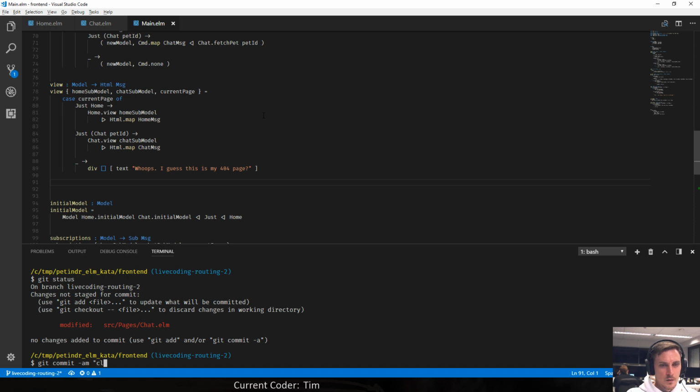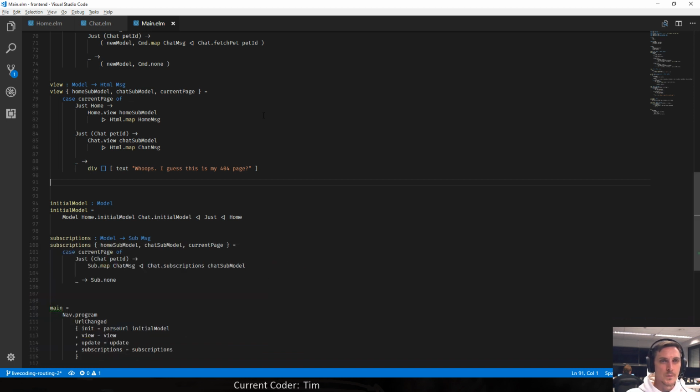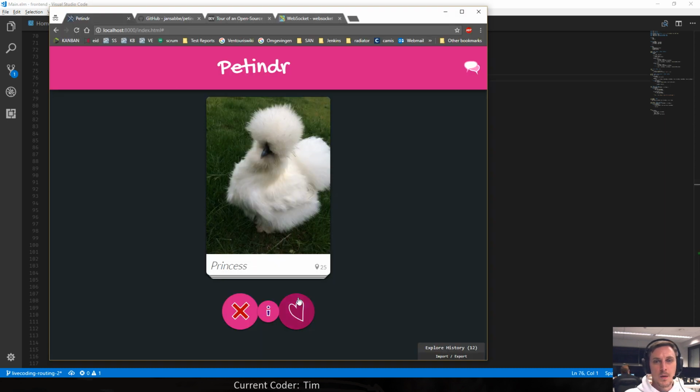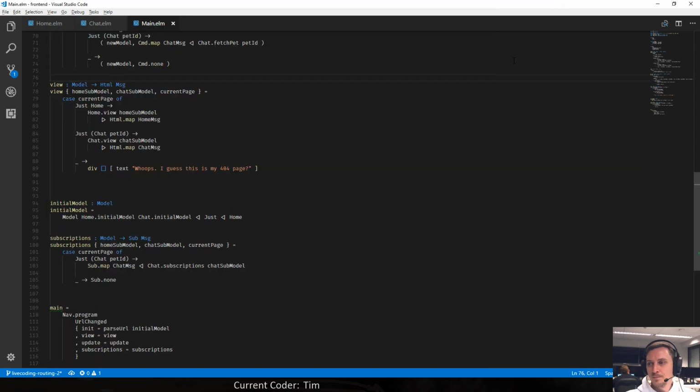Ugh, every single time. Or actually, what I did was removed unnecessary code from chat. Okay, and now the last bit, I guess, is when I match with a pet and I click on send message, then I want to get routed to that pet's chat page.